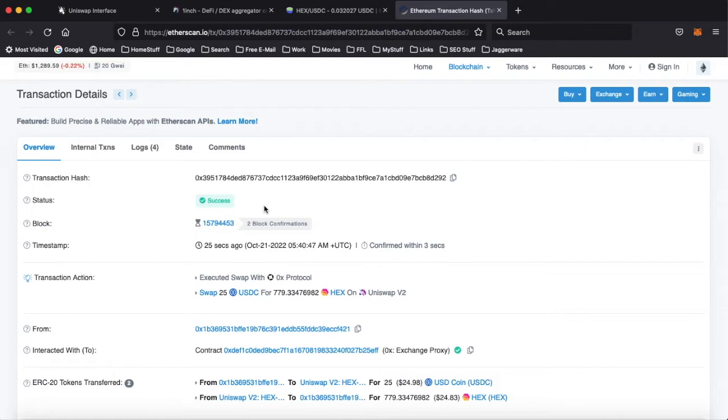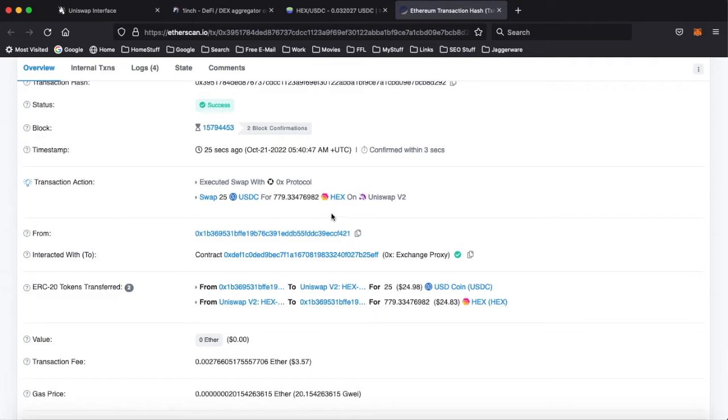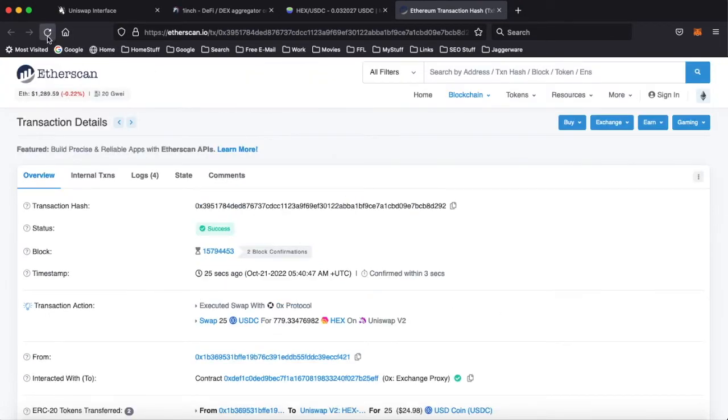And if I sit here and let it go, it'll update. Eventually, I usually see a pop-up show up from MetaMask saying that the transaction has been completed successfully. And that usually happens after enough confirmations have completed. If we look through Etherscan, I can see that for 25 USDC, I'm going to receive 779.334, etc. hex, or approximately $24.83 worth. So I'm going to hit refresh. Now I've got 7 block confirmations.